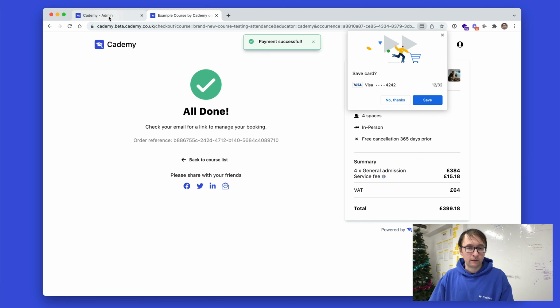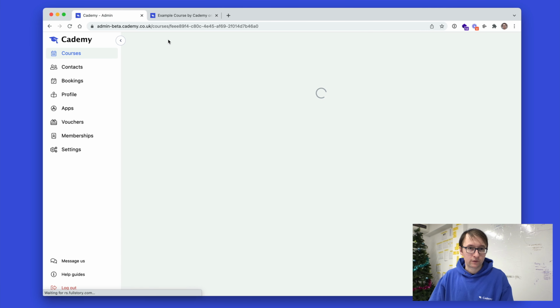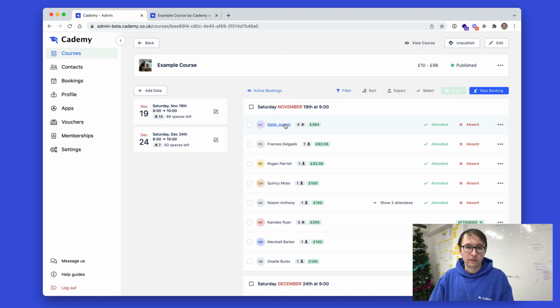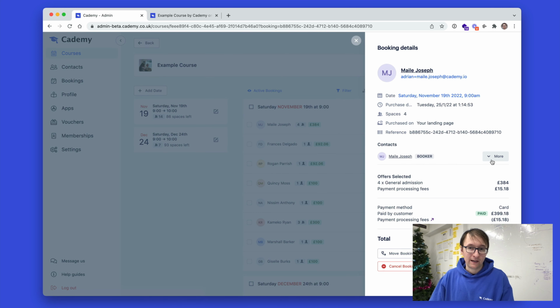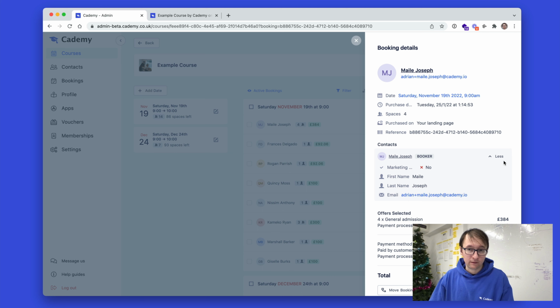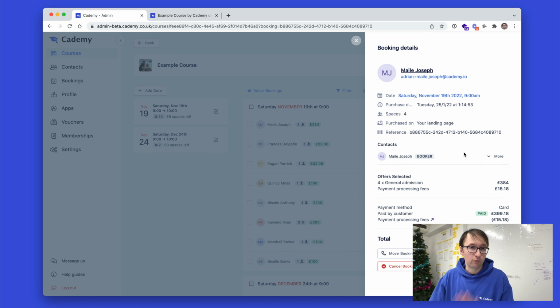You'll see that in the admin for this course, it's going to be showing me just the details of the person who's done the booking. So it shows that this person has booked 4 spaces. I don't have the details of everybody else, like of all the people attending. I only have the details of the person who booked.